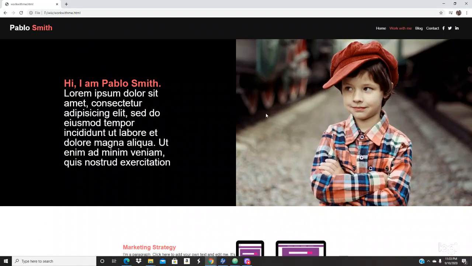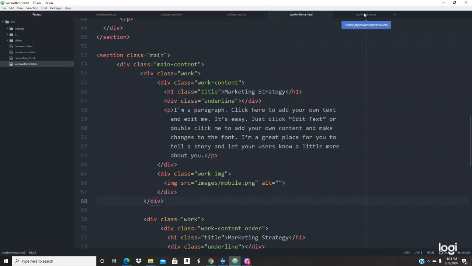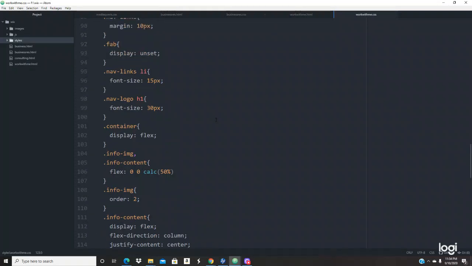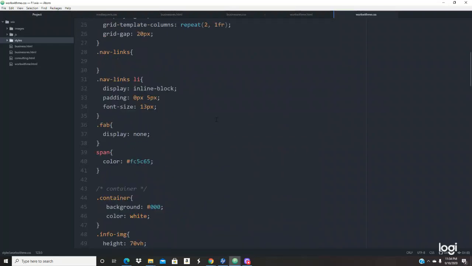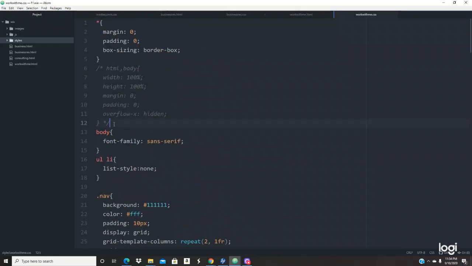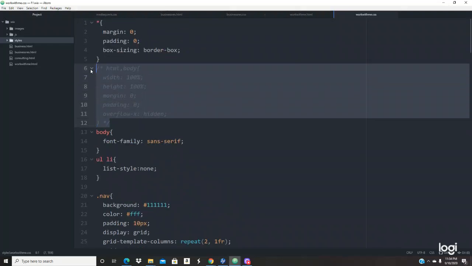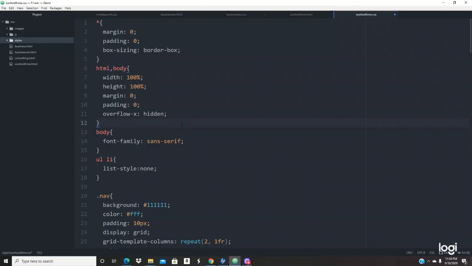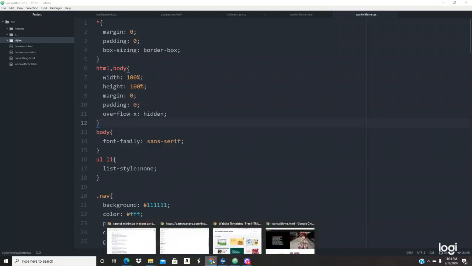So if I go in my code, if I add this code right here, HTML body with 100% height, 100% margin 0, padding 0, overflow X hidden. So if I do that, it will fix it in a way, but it's not all the way fixed.